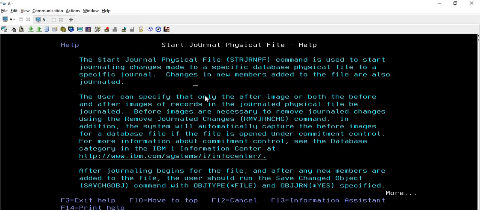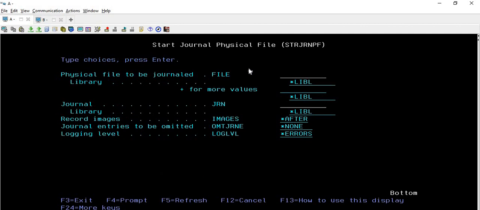Okay, so likewise you can read out all the theoretical things, and you will also get this link for referring to the IBM official website. So it is up to you what all things you want to learn. In this session we will discuss the basic things. Okay, so the first thing we are supposed to pass here is the file name on which we would like to start the journaling. So I mentioned it as STUDENT.